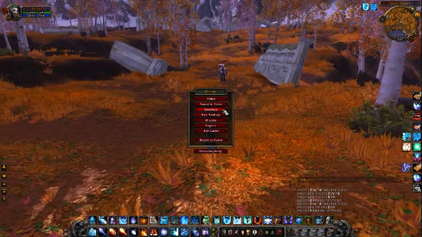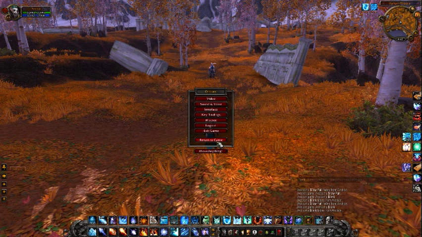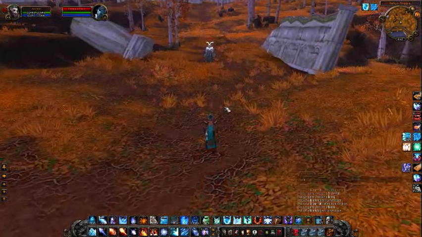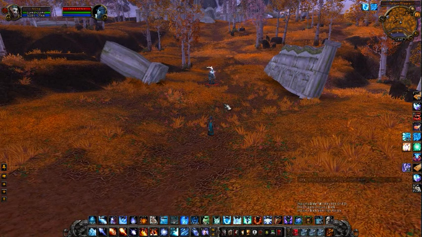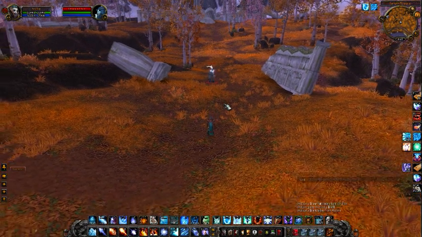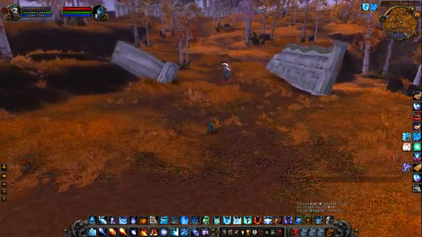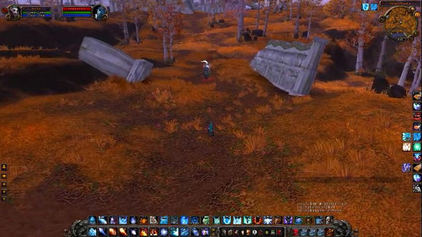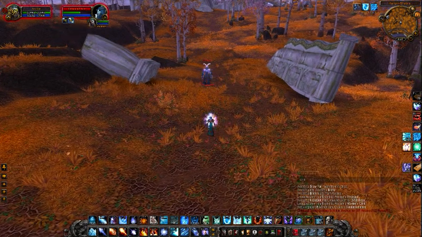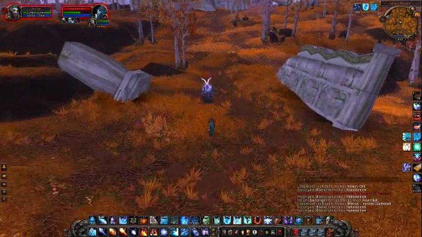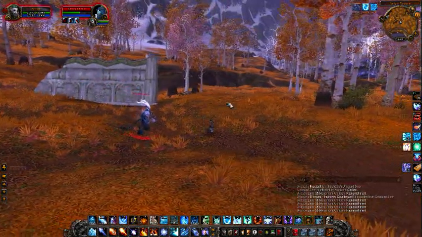Okay, so let me go back in and rebind these. For example, let's show a little bit of what I mean by backpedaling, or moving backwards. I see a lot of hunters do this. I don't want to step on anybody's toes. I see actually a lot of everybody do this, but it's more important for ranged. Let's say I'm killing a mob or a person, and of course we've got a caster. He's coming towards me. Him walking is going to be a lot faster than me.